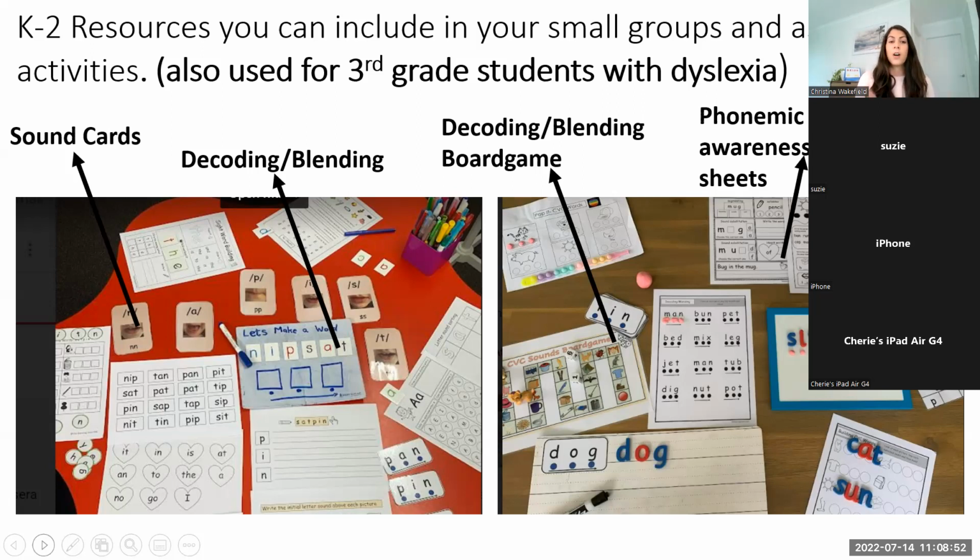So these activities are important because you want to make sure that they are doing decoding and blending skills, that there's some phoneme awareness activities. Maybe they need some sound cards in front of them while they're doing these activities because they might still need help with recognizing the letters. Again, this is more tailored to your younger groups. It could also be tailored to your second, third grade learners who are struggling with reading, and they have dyslexia and they need to go back to basics.